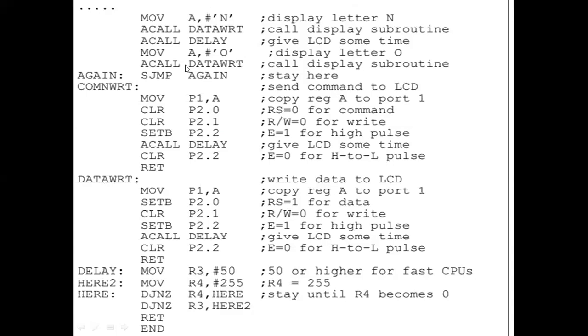So here you have to display NO, or anything you can display. You can display something like MPMC. So I have written the code to display MPMC on the LCD. Whatever character you want to display, first you are moving it into A, and next you are calling the subroutine data write. When you are calling the subroutine data write, where will it go? It will go to the subroutine.